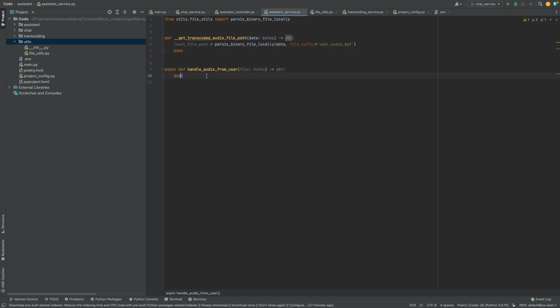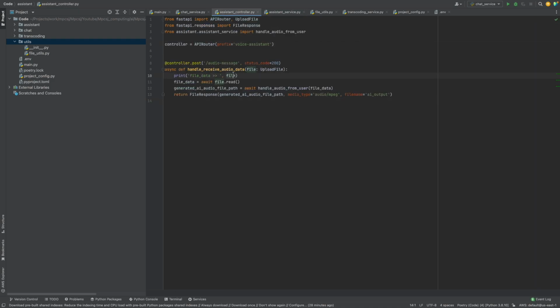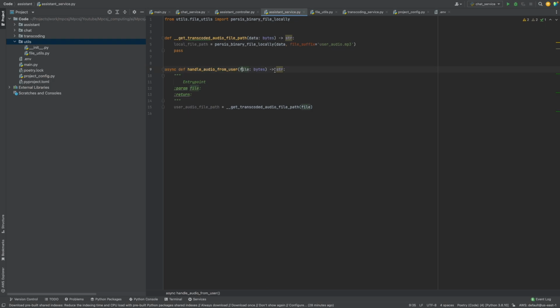So here I'm going to call this function from the entry point. This is the entry point for the whole process for generating the AI audio. Here, the user audio file path is the get transcoded audio file path. So I pass the binary file to this function. Just to recap, this is the controller layer. We receive the file data as form data from the front end. So we extract the binary from the form data, and then we pass the binary to the service layer, which is this object here, and then we pass the binary again to this function.